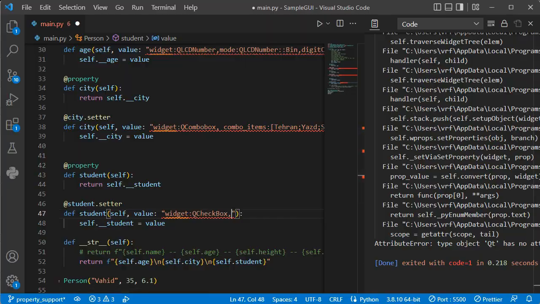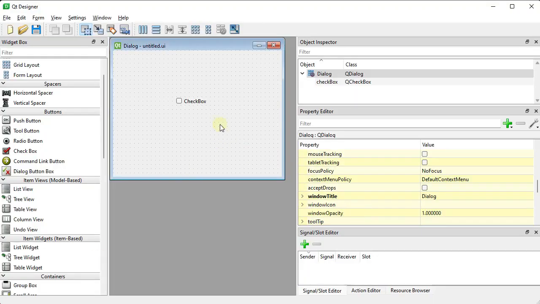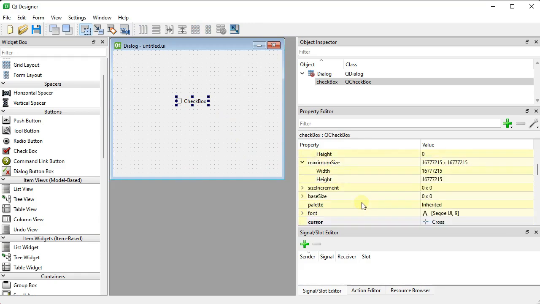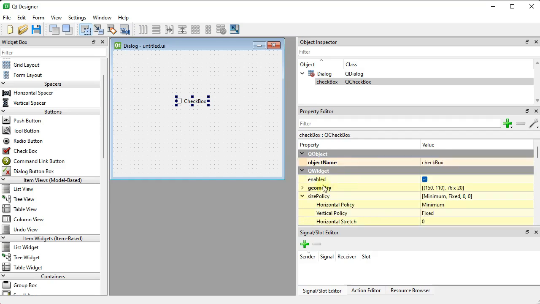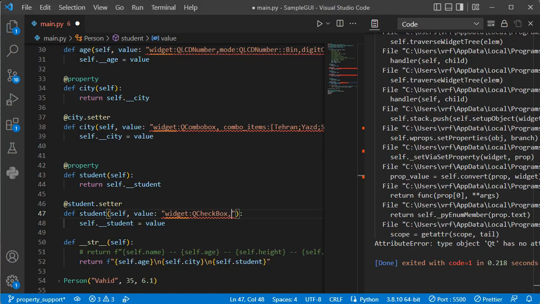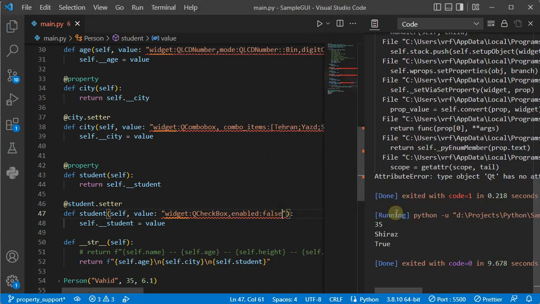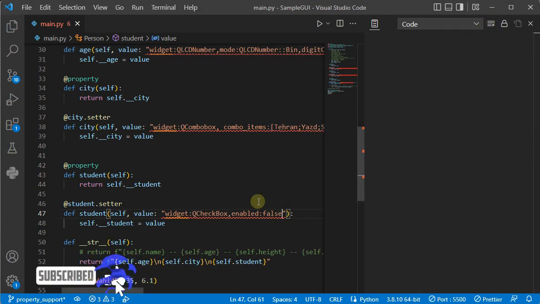Let's get rid of that and check another property. Let's see what we have. Yeah, these are some good properties, but let's use enabled, and I'm gonna set it to false. I'll run it, and you can see the widget is on the form, but it's disabled because we set enabled to false, and you cannot change it. So this is the way that you can disable the elements or the widgets on the form.